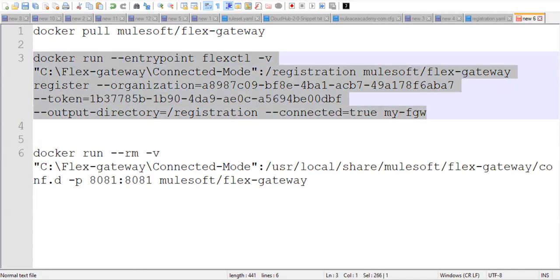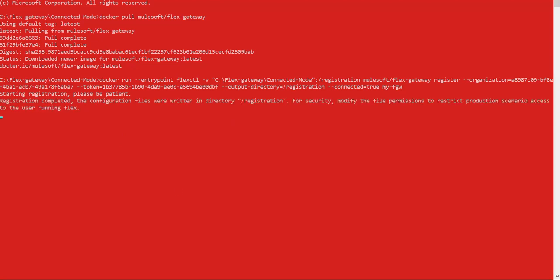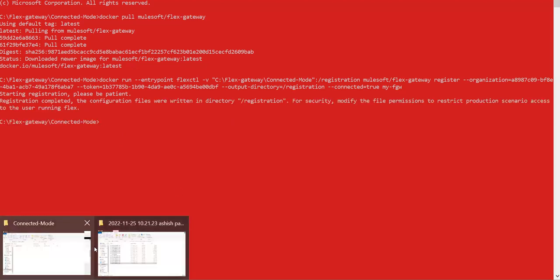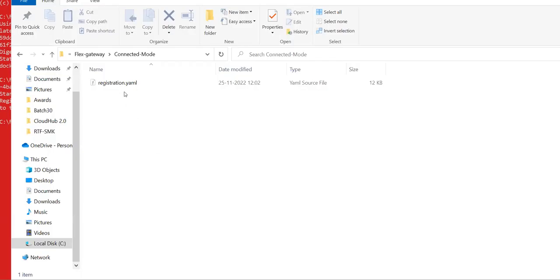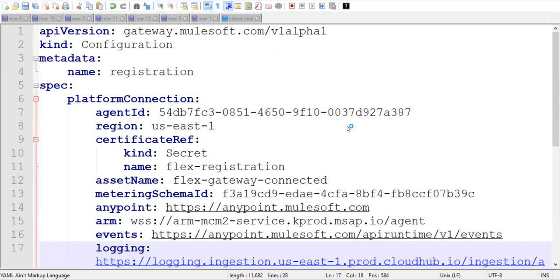So let's go ahead and run my second command, where it will be registering my Docker Flex Gateway with my Anypoint platform. Okay. And it will start the registration. Okay. And it will create a registration.yaml file in our folder. Let me show you that. This is the registration.yaml file just now created. Let me show you this file.